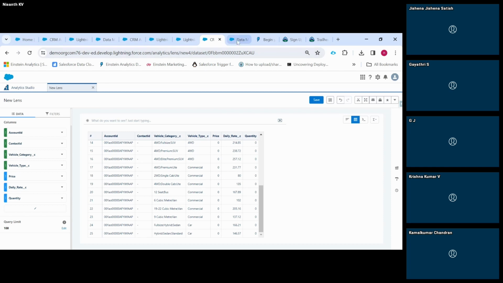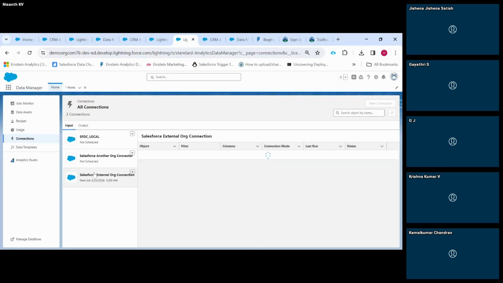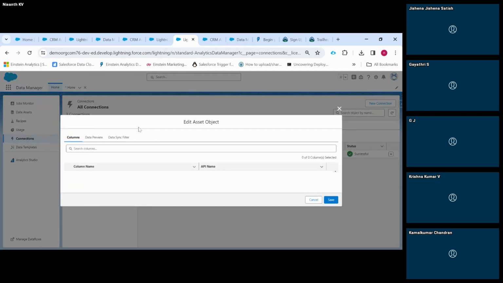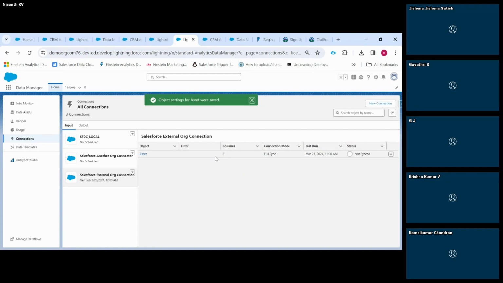So I'm navigating back to my connectors, and I'm going to select asset ID as well. I will select the ID so that I'm able to verify the same in the other org. So I have just selected ID here. So now I'm able to see 8 fields for these connectors. I'm going to sync it now.